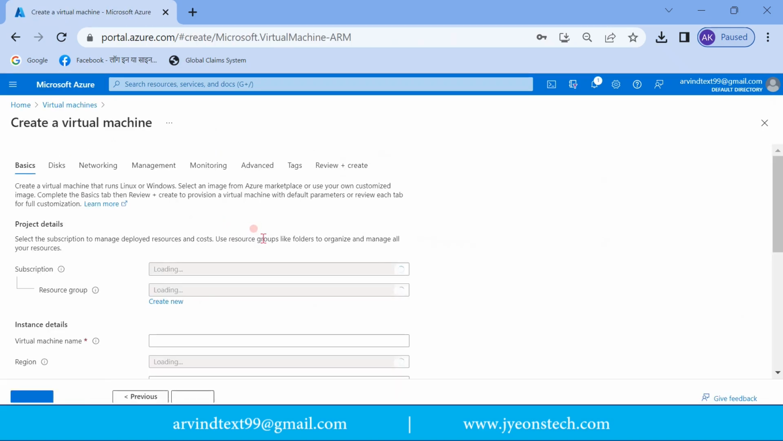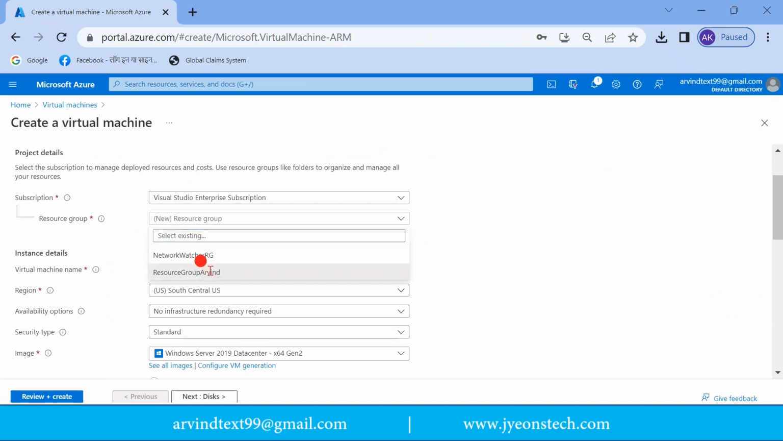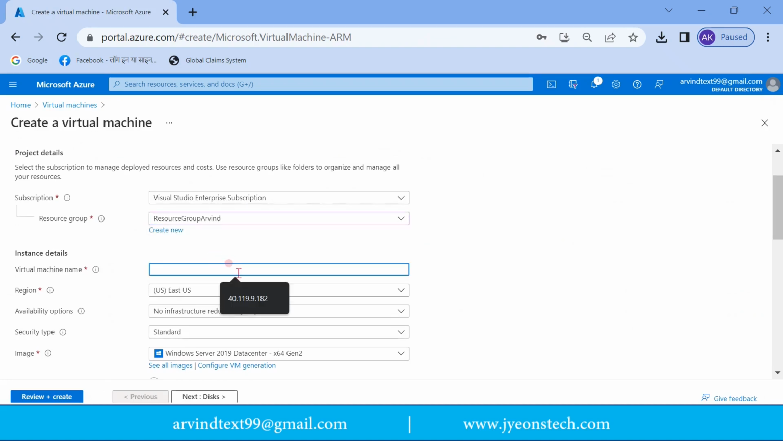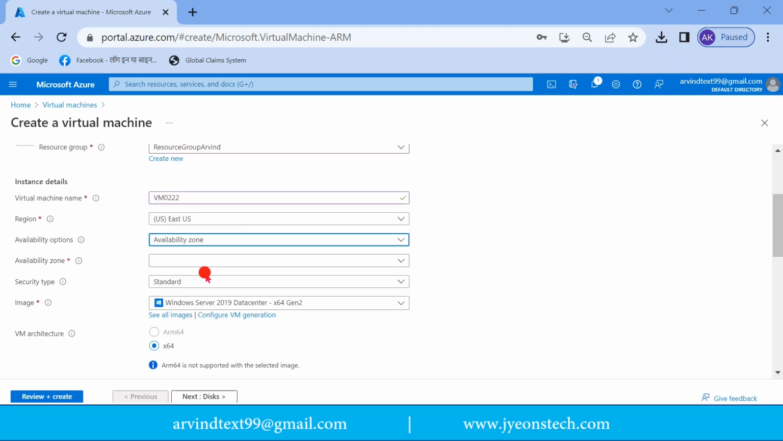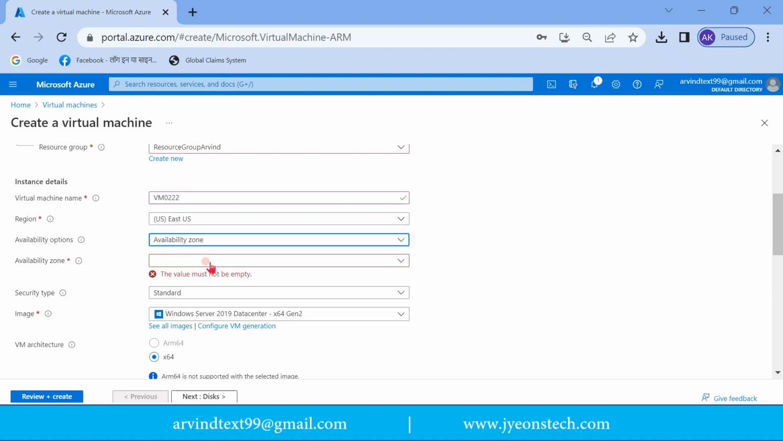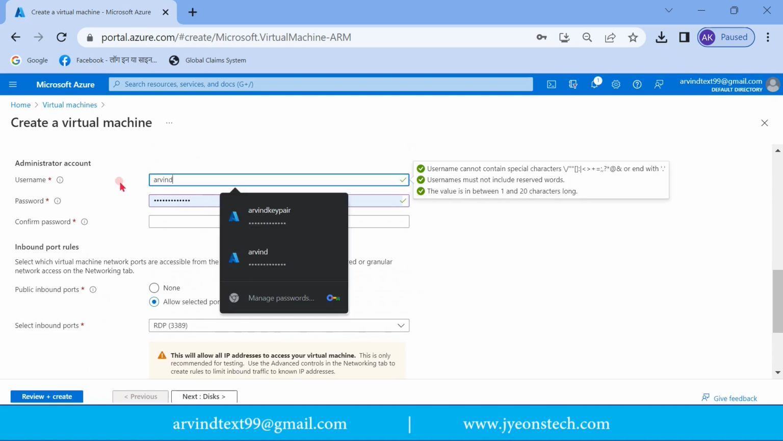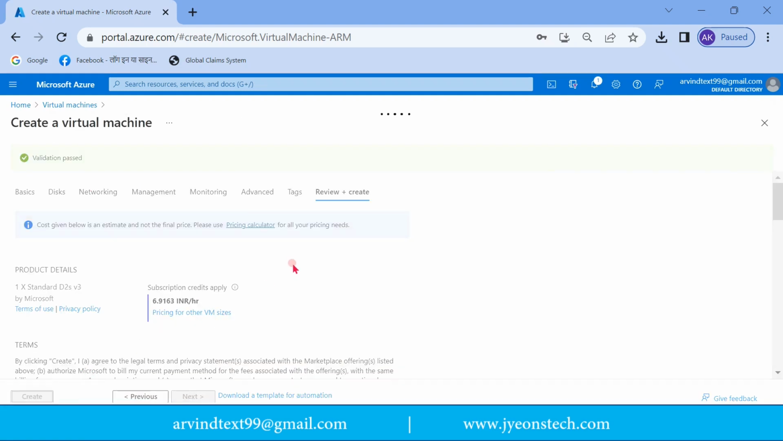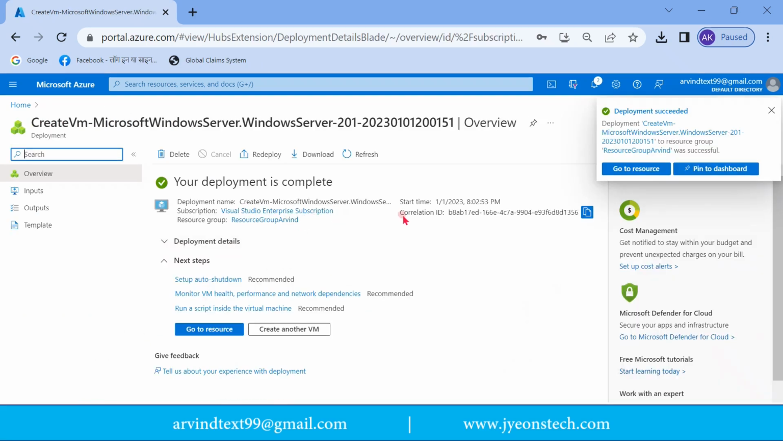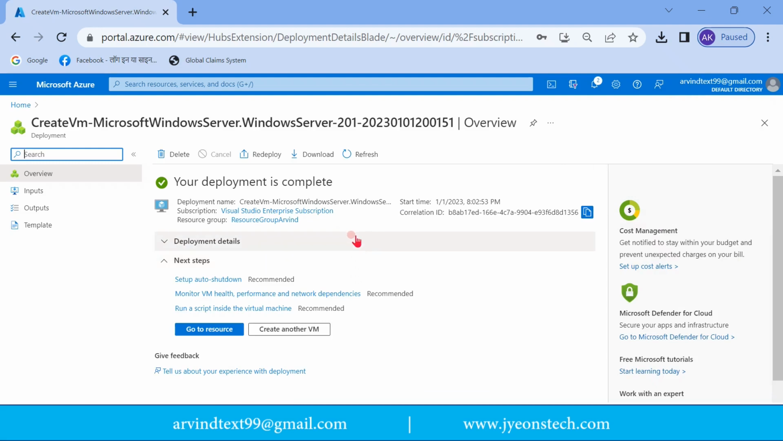Click on create, select the resource group, type the virtual machine name VM0222. Okay, select the availability zone. In this one, select the availability zone 2 and fill in the details and create the virtual machine. Click on create to create the virtual machine in availability zone 2. So virtual machine 2 has been created. In a similar fashion, I have also created a third virtual machine in availability zone 3.